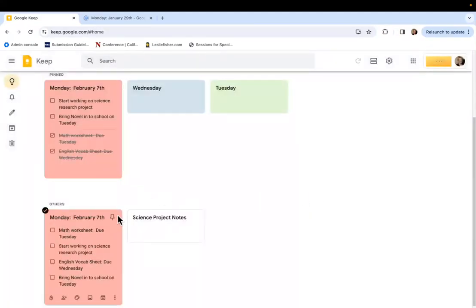So there are a couple of ways that you can either reuse the same note or make a copy of it. But I really like this feature that when you're done with something, you can check it off and it just moves it down. It doesn't delete it completely. It just moves it down. So again, you have that visual of, oh, look at all of the work that I've done. And what do I still have left to do?